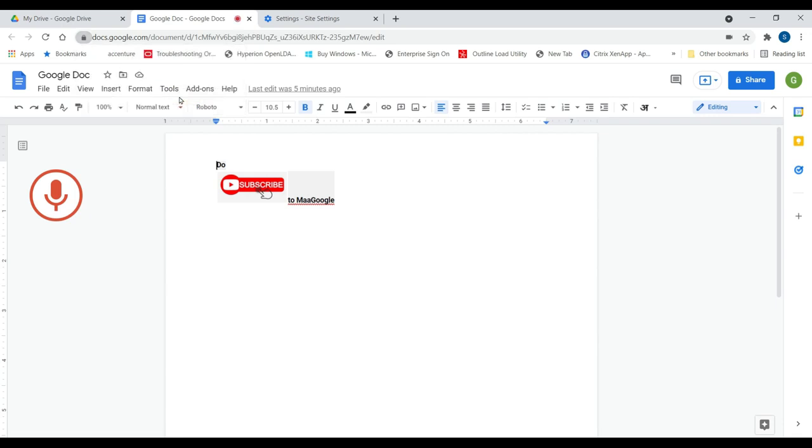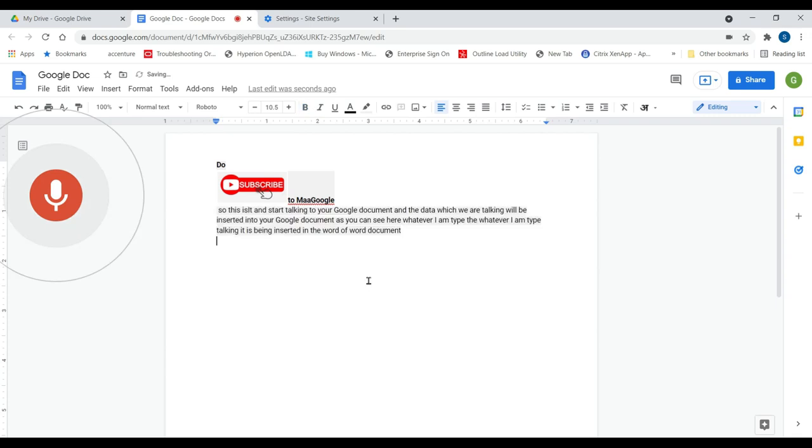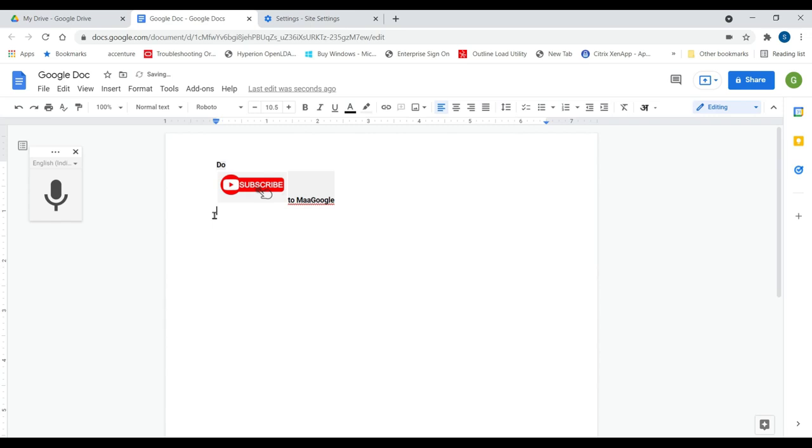Once you allow it, you can start talking to your Google document, and the data which you are speaking will be inserted into your Google document. As you can see here, whatever I'm talking, it is being inserted into your document. So this is how you can insert your, let me stop it here. Okay, so this is how you can use your voice typing option to insert data into your Google document.